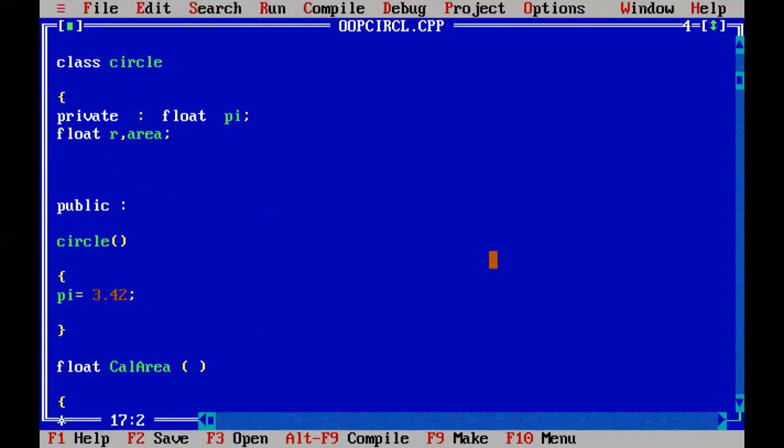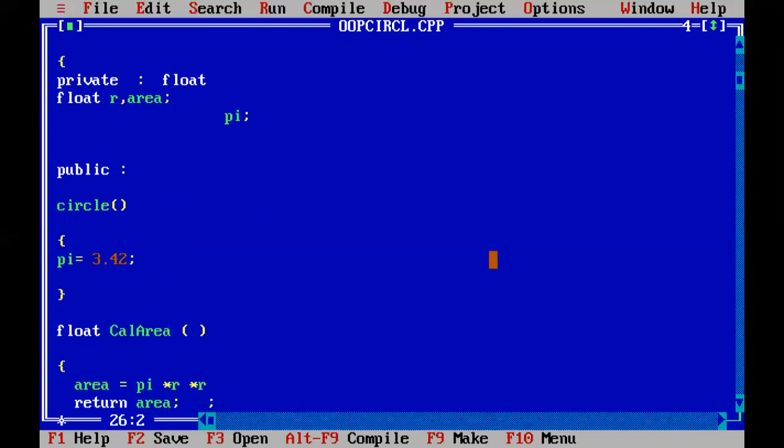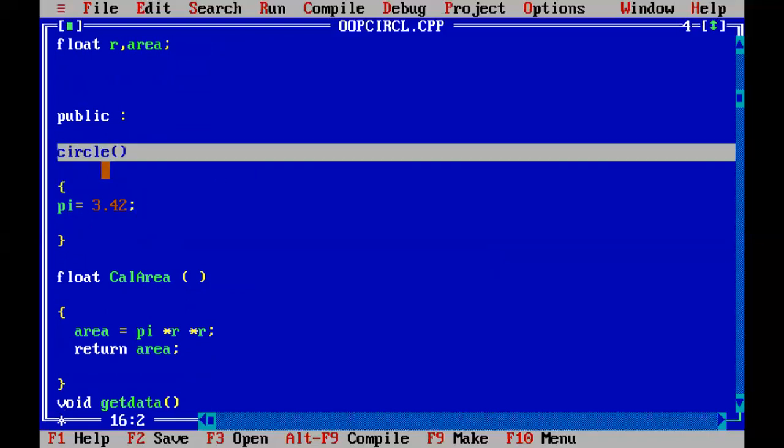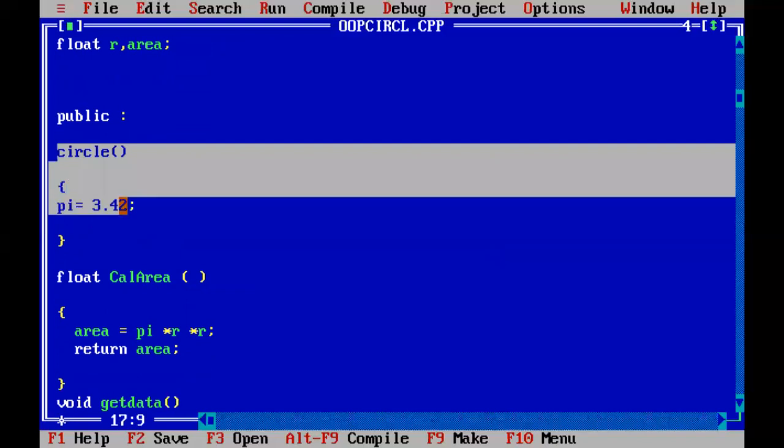Circle, first one is constructor to initialize. Sometimes by default there is one constructor for a class. By default there is a default constructor. Whenever we try to create an object, there's a constructor involved. But here we are using a constructor specifically for initializing. We'll be discussing more on constructors.